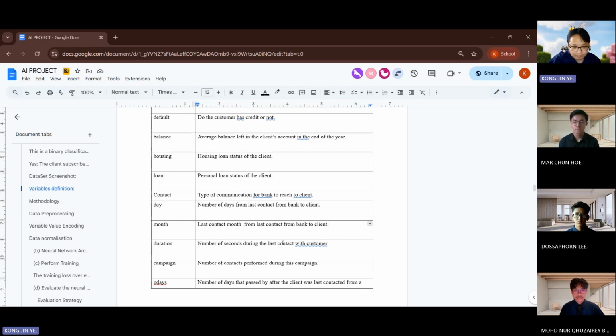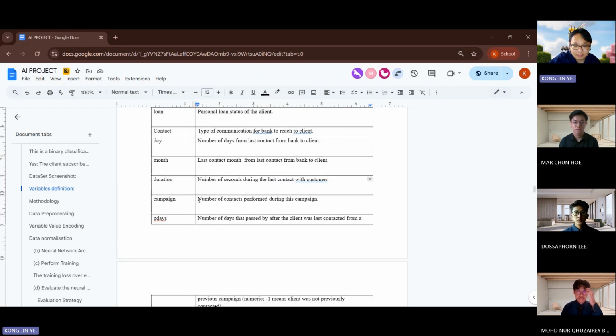The last contact month and the duration, the number of seconds during the last contact with the customer. Okay, and also the campaign. Campaign means the number of contacts performed during this campaign.